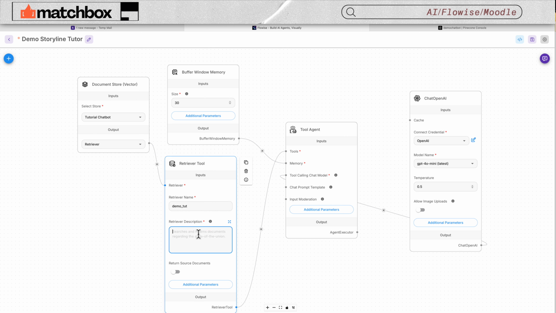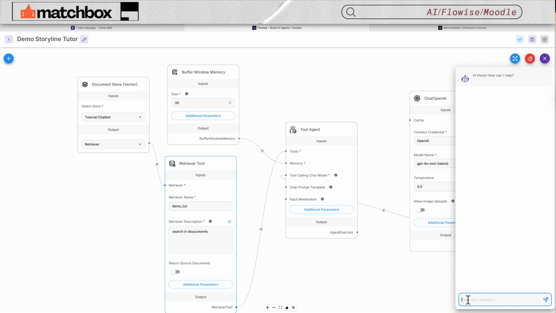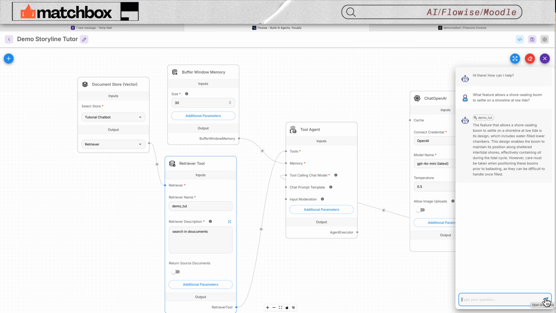And we also need to complete this. So I'm going to enter just "search in documents." That's it. Save the changes. Okay, now let's test our chatbot again and ask a question. It's now thinking. And it worked. So now we're ready for the last step: embedding this chatbot into Storyline.